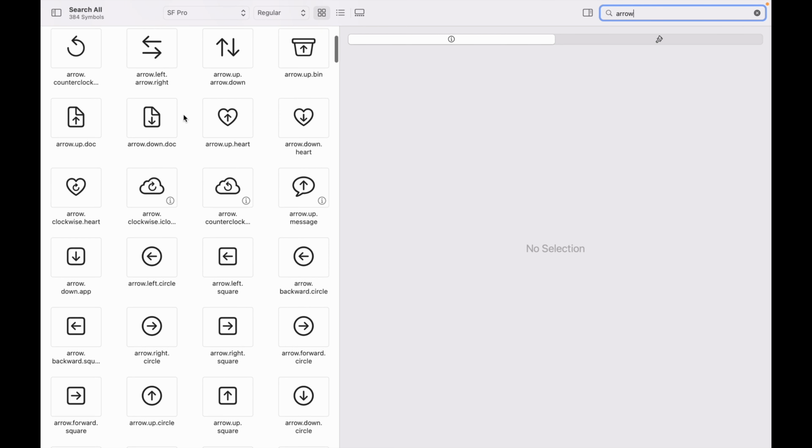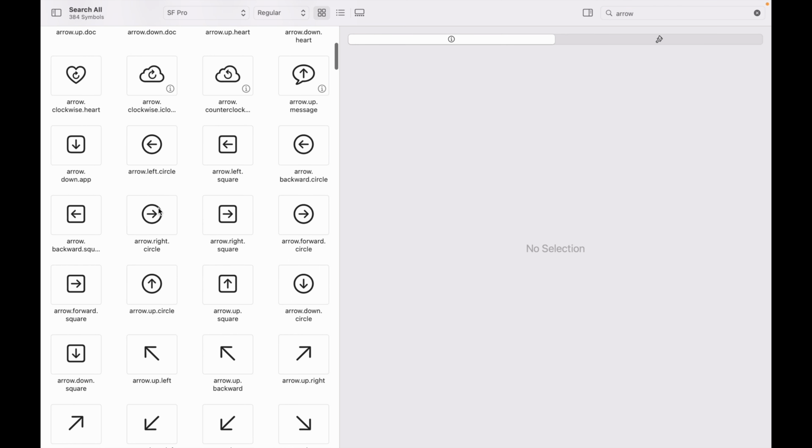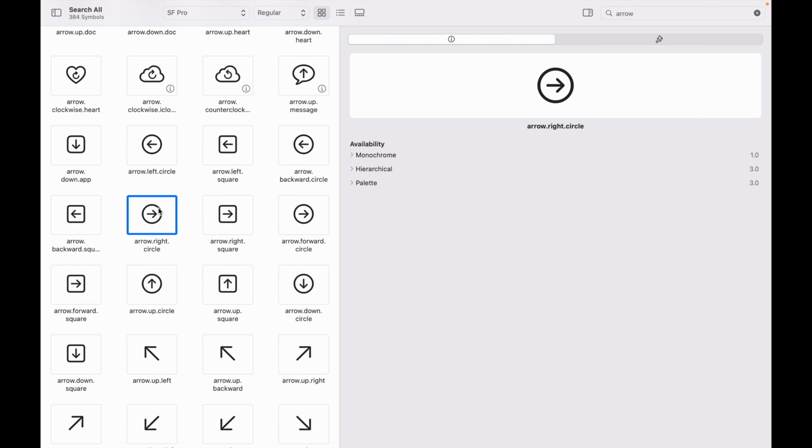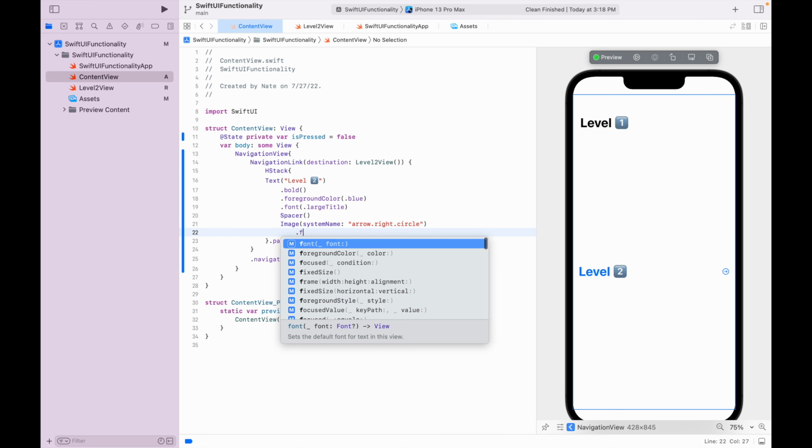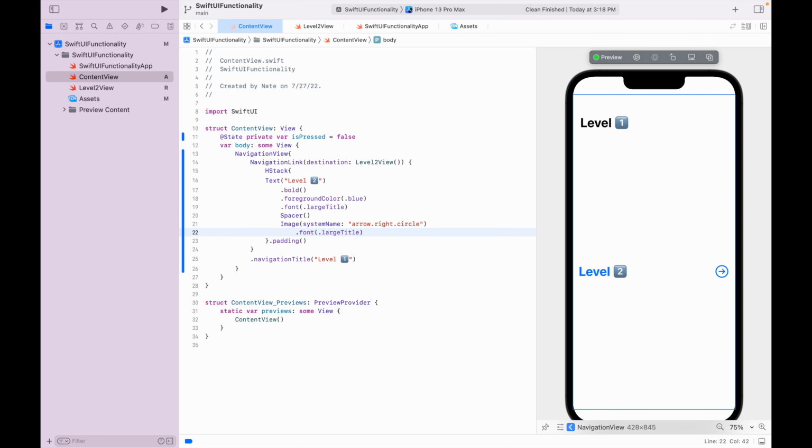So we got some options here. I want one going to the right because navigation views always slide views to the left. So we best use this one. And we paste it. There we go. Hey, but why is the image so small? We can do font dot large. There we go. That is better.